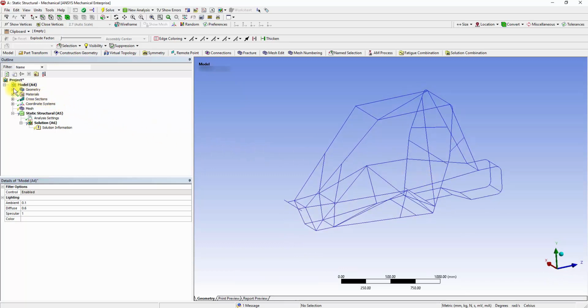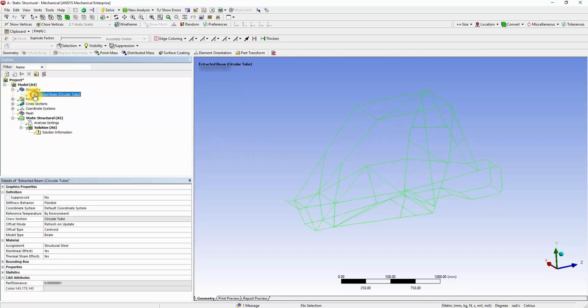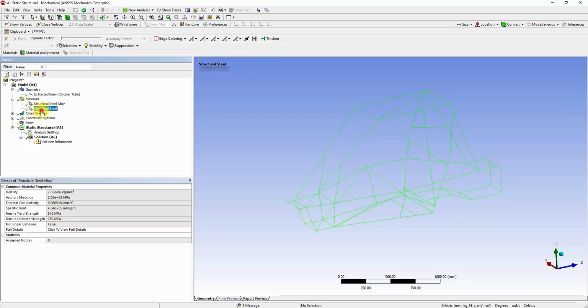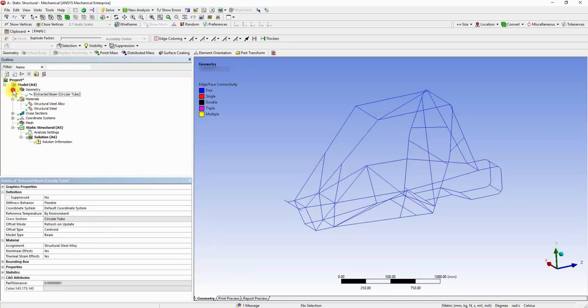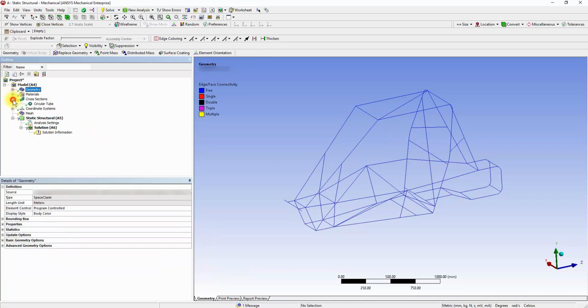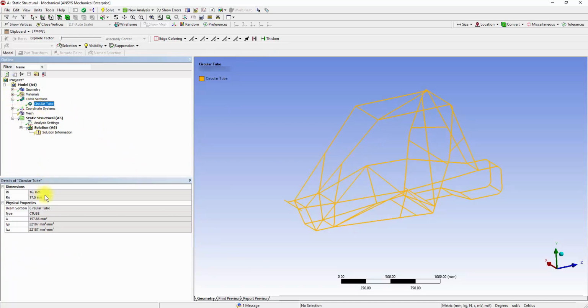Inside the Geometry tab, click on the extracted beam, highlighting the members within the model. In the Materials tab, there are two materials which can be added. Click on the extracted beam, go to the Assignment tab and change the material to structural steel alloy. Within the Cross Sections tab, confirm the beam profile added to the members.